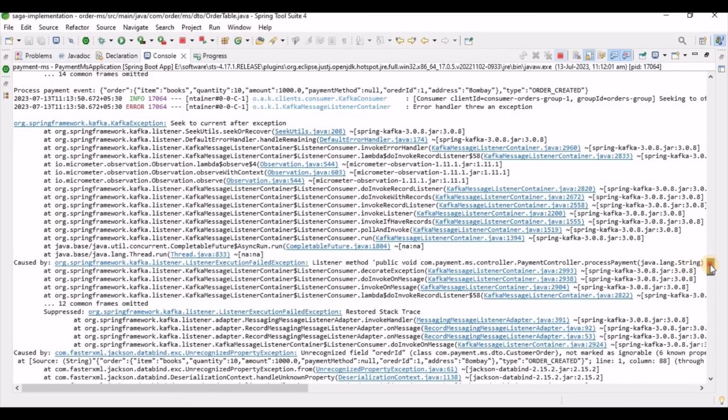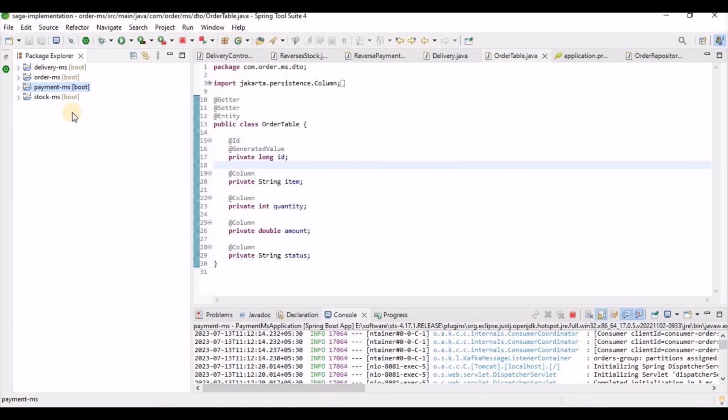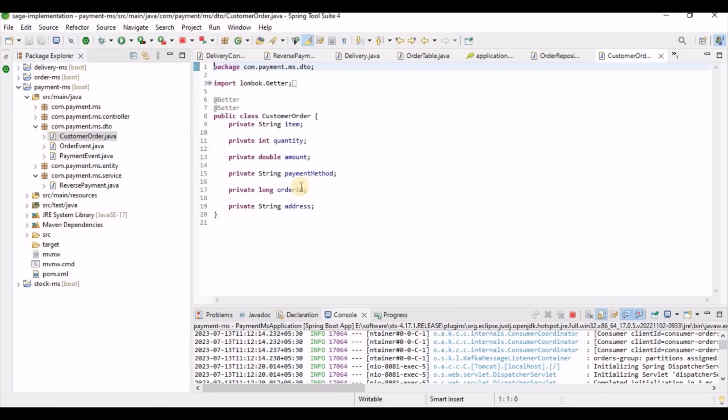Actually, the field names should be similar, else it will throw some exception. Let's see what happened here. The partitions: this item, quantity, amount, payment method, order ID. Okay, this one. This is a typo. So we need to fix this for the payment. Customer order and order event.